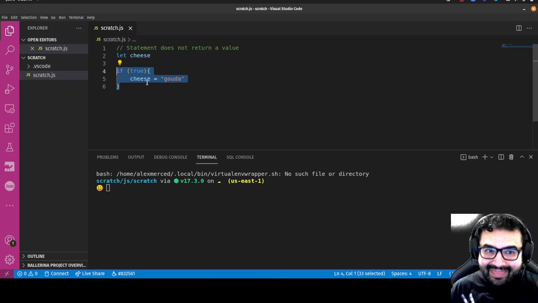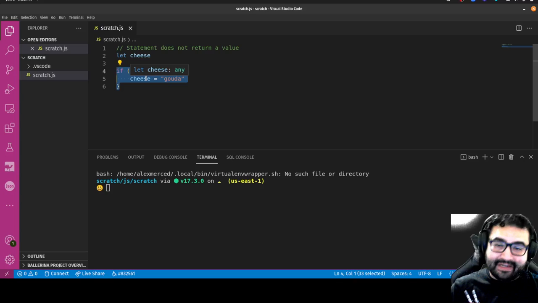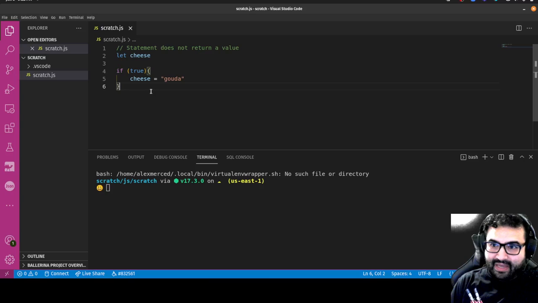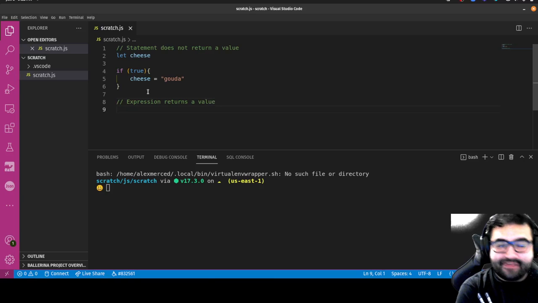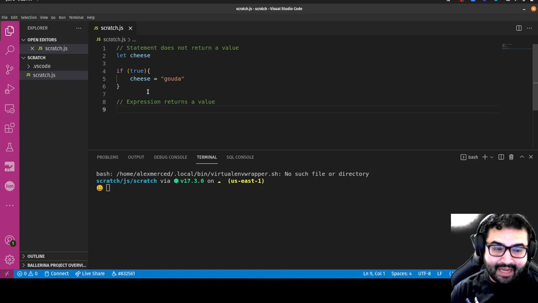But within the code, I can then have side effects, which means I can alter things and change things. So statements are only valuable for their side effects, meaning the things that they change external to the statement. So this statement is changing the cheese variable, which exists outside of the statement. While an expression returns a value. Luckily, in JavaScript there is a version of an if that is an expression. It's referred to as the ternary operator.